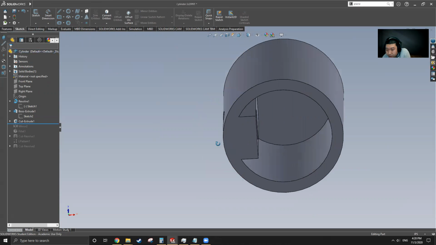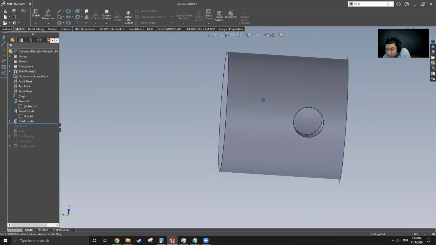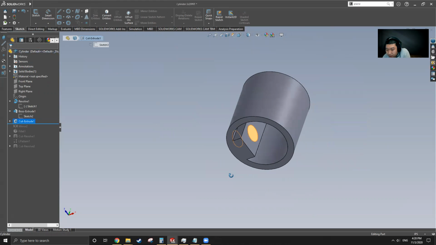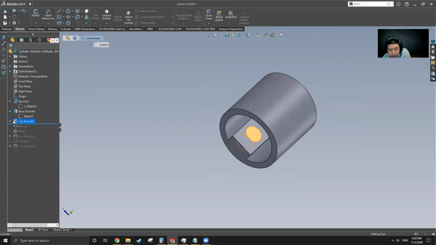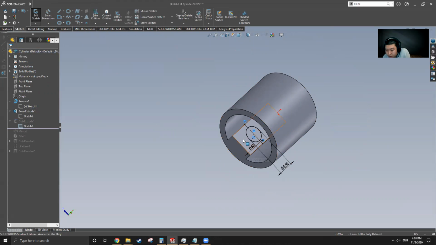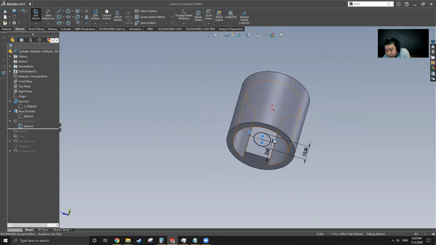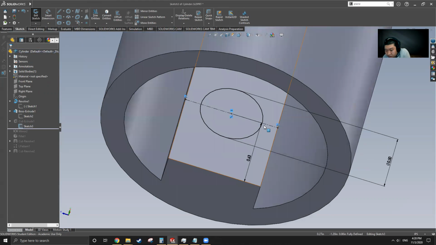Next feature is making the hole. So this hole is made on the side. And let's get some dimensions. So it's a 1/2-inch hole in the middle of the extrusion, and the center distance from the origin to the bottom is 0.63. So 0.63 with 1/2-inch hole.